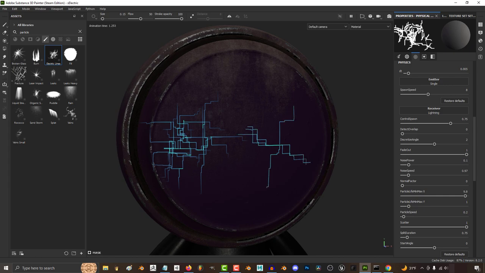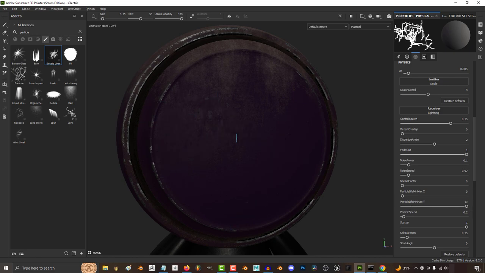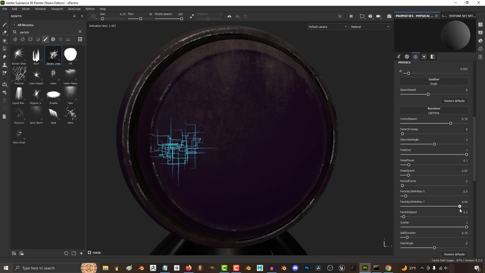Particle life, min, max, x, and y just determine the bias of the lines to go up and down or left and right. For example, if you set x to 0 and y to max, it's more likely to spread vertically than it is horizontally.